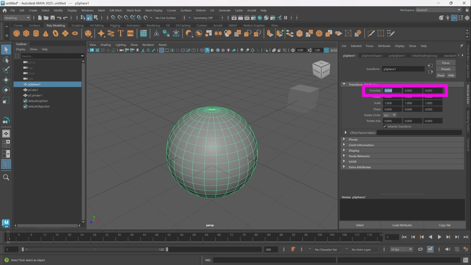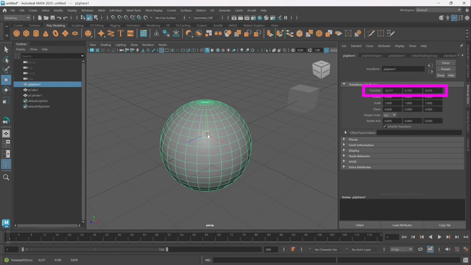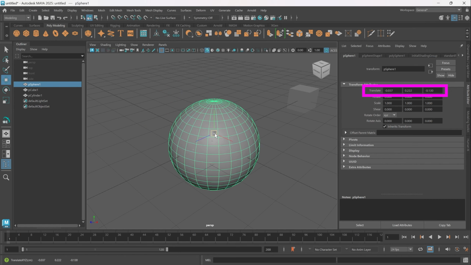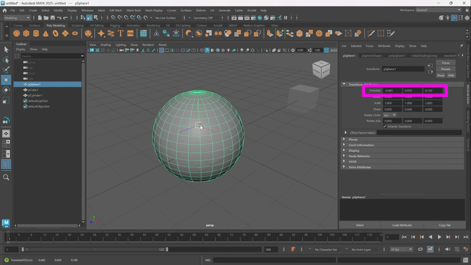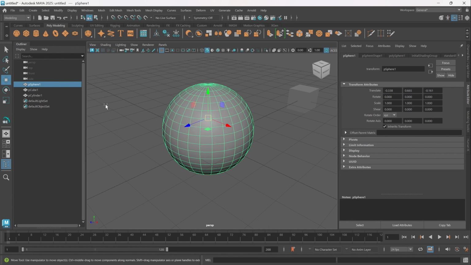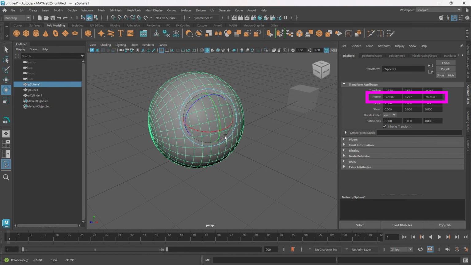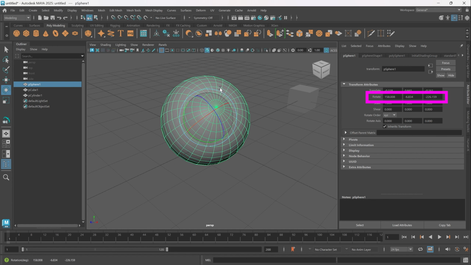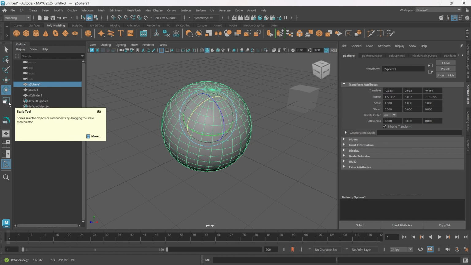For example, translate X. I can change it by selecting the move tool. When I move it, you can see the translate attribute value change. Select the rotate tool, drag in here. Scale tool.